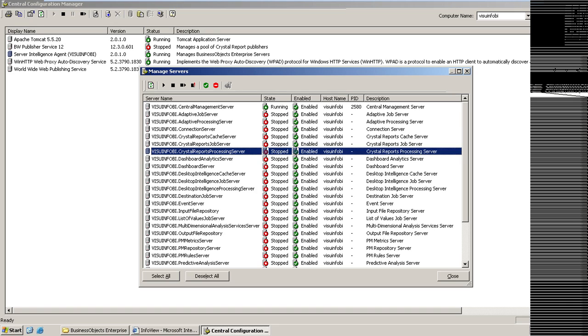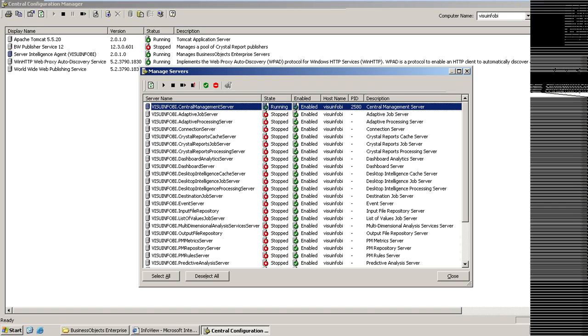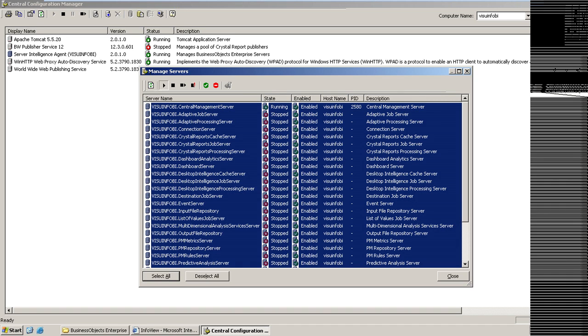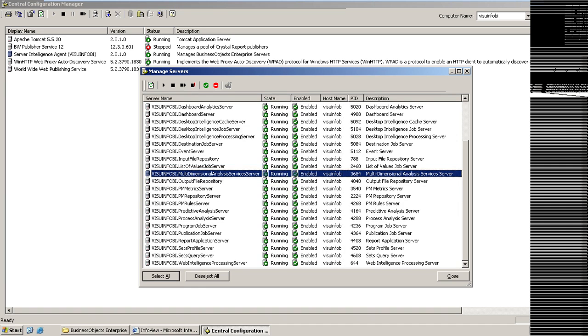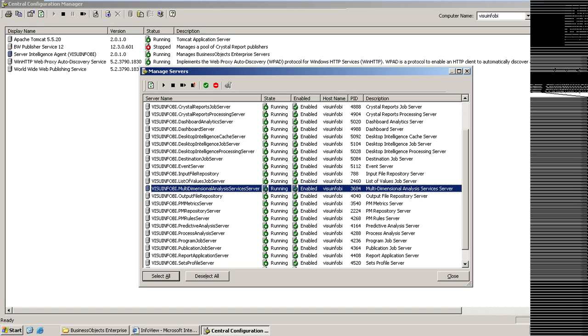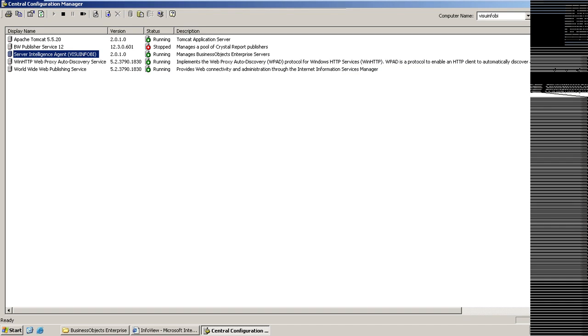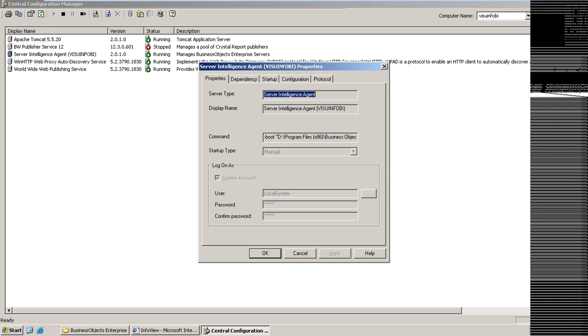So before starting work on business objects, if you have server access for the CMC, just restart all the servers: select all and run it. This is one of the simple techniques. No one will tell you all these things. We will discuss in detail, no problem. See, all the servers are working fine now. Okay, close it. We will see each and every server in detail going forward.